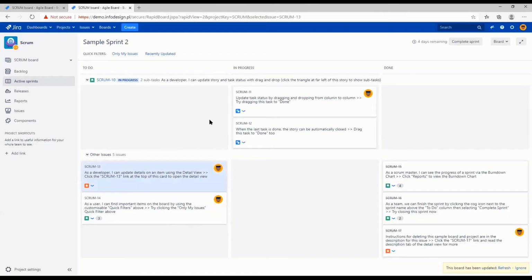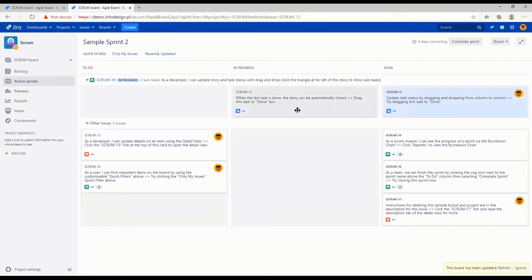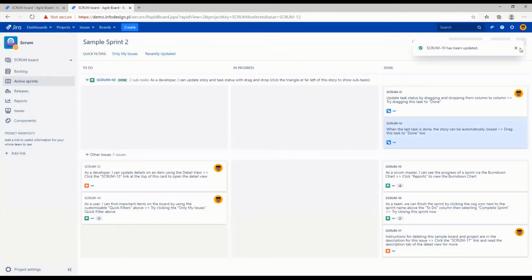And of course, there are some extra rules, like working with subtasks. If all the subtasks are done, you will be asked if the parent issue should be updated. If you would like to do that, it will just move to the last status, to the last column. But it's not part of the workflow. It's part of Jira board features. So we updated that.